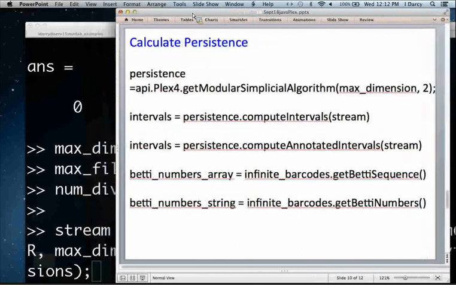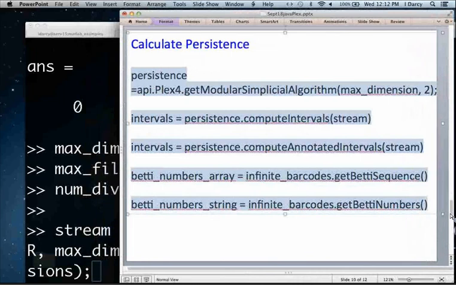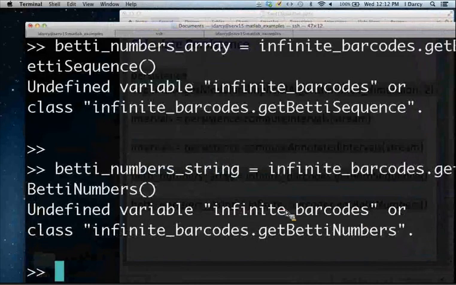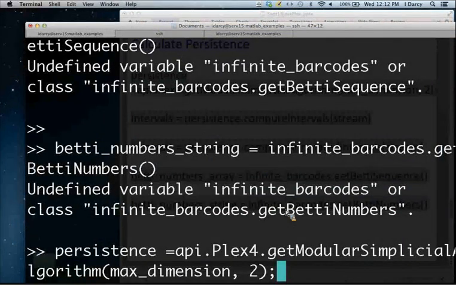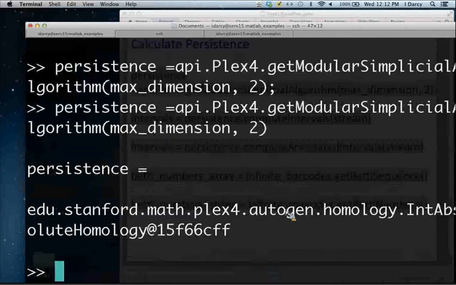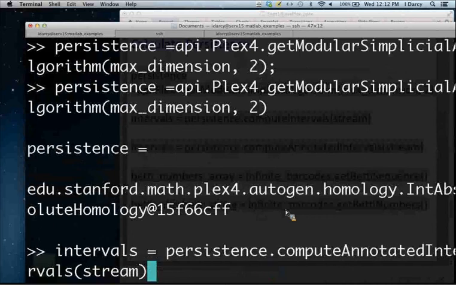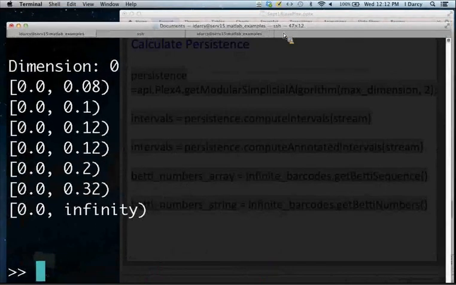Okay, so now we'll go ahead and calculate our persistence. So let's go ahead and put in all of these. We've now created our Vietoris-Rips, and we'll now calculate our persistence. This one just calculates the persistence but doesn't display it. So I can have it displayed, but what it says is it just calculated the persistence. Now if I want to see the actual intervals, we'll just go ahead and compute the intervals, and we can see that what I got was actually pretty boring.